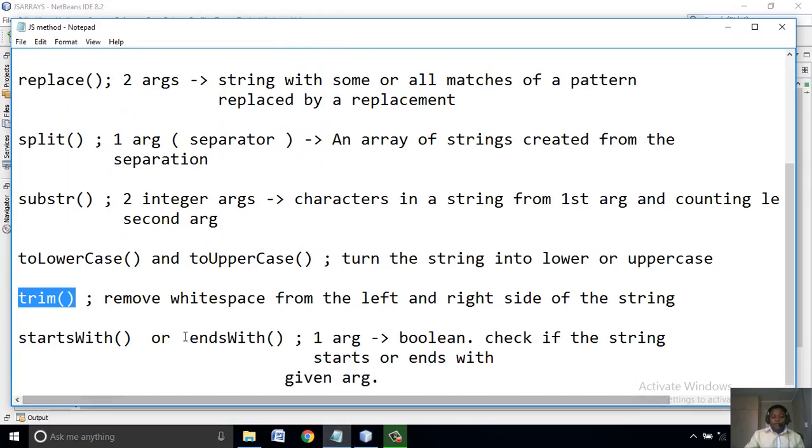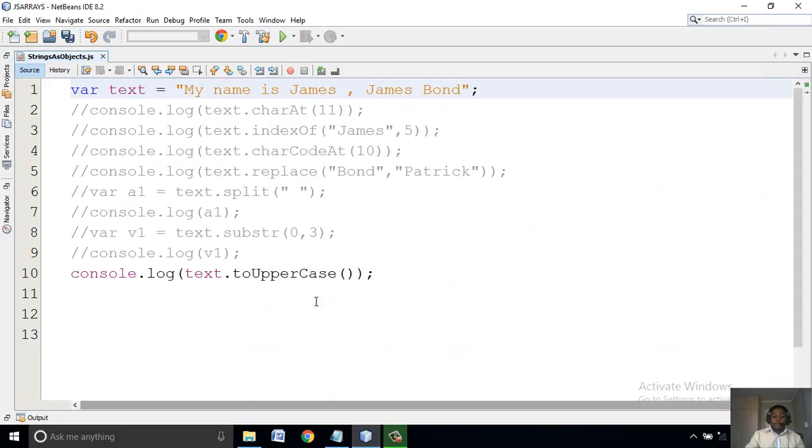Okay, so the last group of methods will be startsWith and endsWith. And as their name suggests, you basically have to give it one argument. What you get back is a Boolean value, which will be true or false, depending on whether your value, that is the string, starts with whatever argument you passed or ends with it. So let us see how that works.